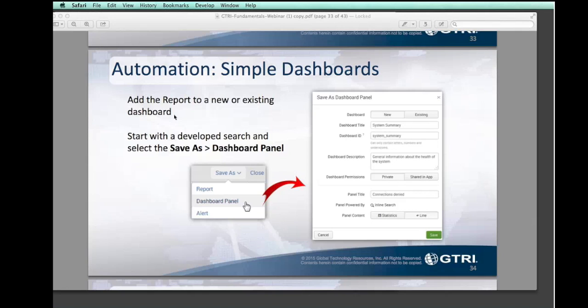So all you're going to do is do that save as instead of report or alert. You just do a dashboard panel. And this is what you guys are going to be doing in your lab, is create these dashboards. So you're going to develop a search, and then click save. When you click on new over here, you'll get a dashboard title right here. It'll automatically give you this dashboard ID, description if you want one. Then you have a panel title right here.